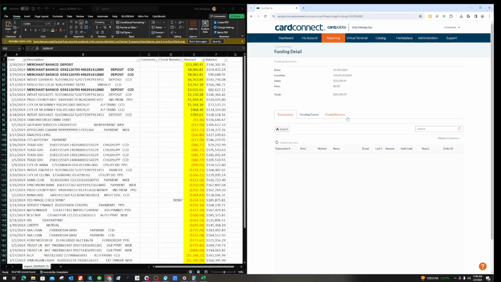$33,200.47 is what Card Connect deposited into the bank. I told QuickBooks that it should have been $32,332.72. The difference in that is going to be the total for one of these transactions more often than not. So 32,332.72 minus 33,200.47.